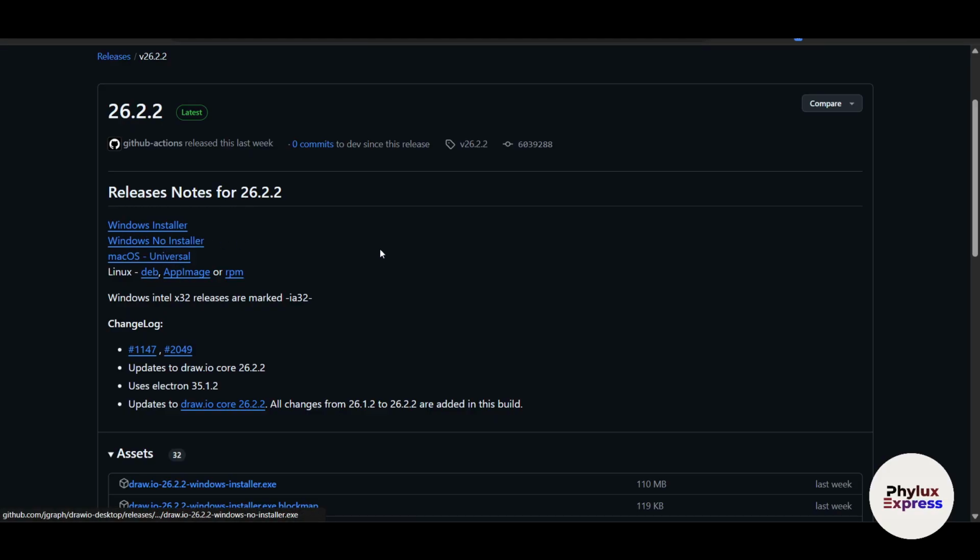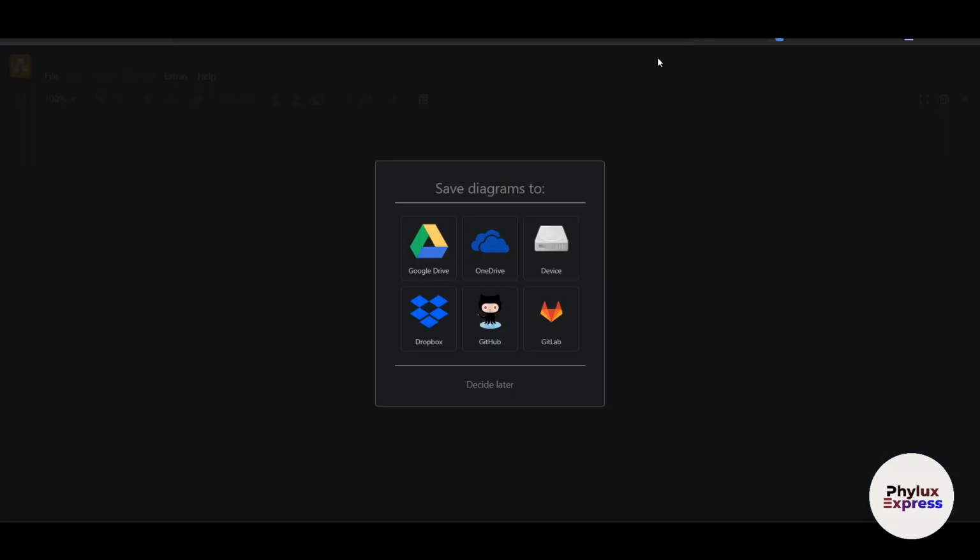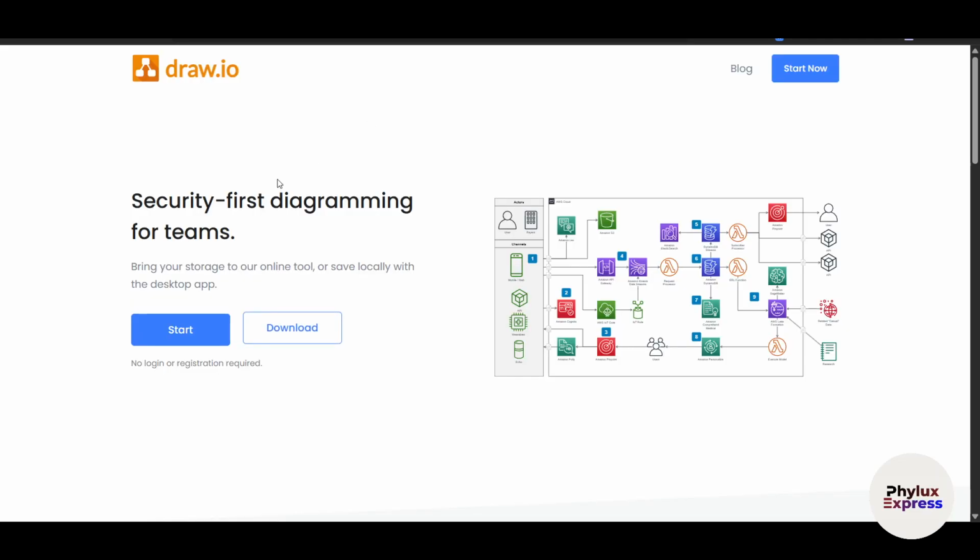So let's say I use the Windows installer here. I click on it, and you can see it's getting downloaded. Within just 4 or 5 minutes it will be downloaded and I can install it. But I can also use it on the web, by clicking on get started here.